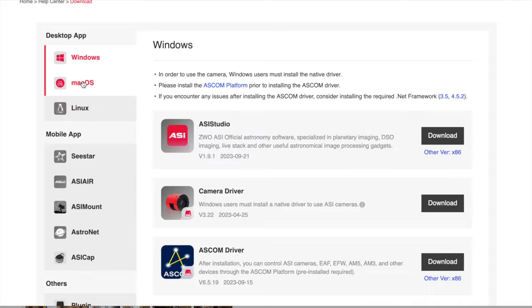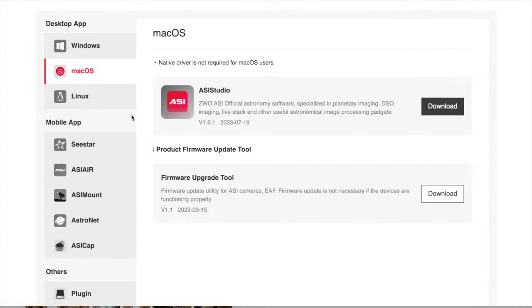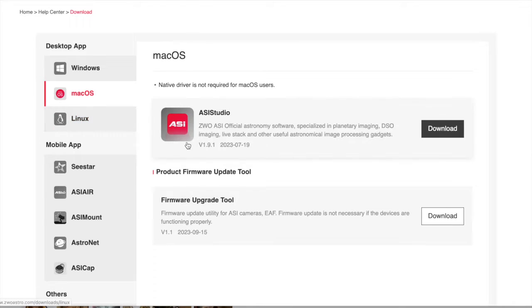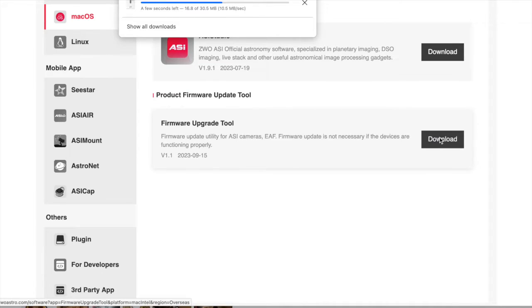Now the issue is that the first time I tried to update the firmware, it would not recognize that the ZWO focuser was actually attached to the computer. But I tried it over and over and eventually got it to work. So let me show you how this is done.